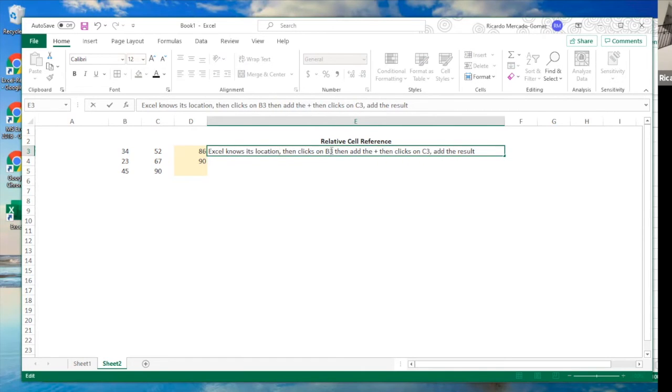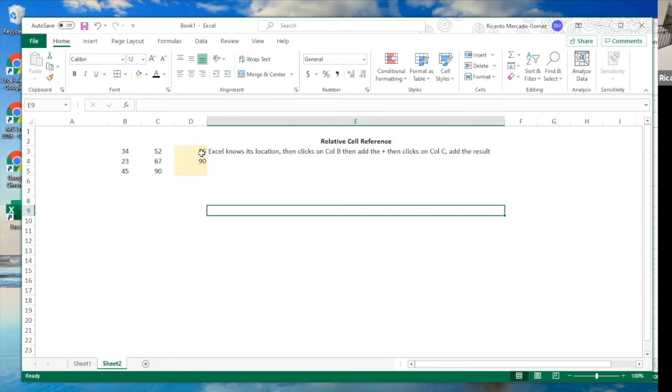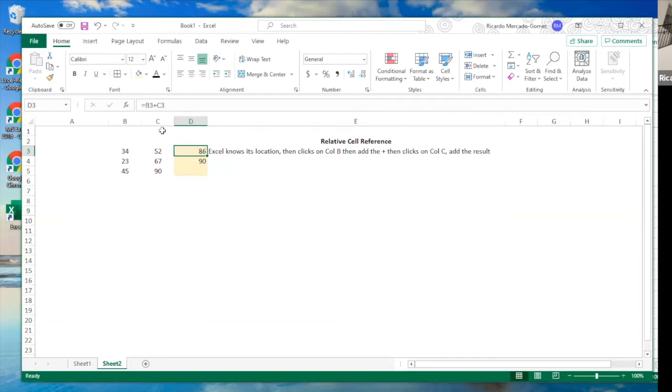Then click on column B. Then add the plus, then click on column C. And then add the result. So that's what happens. If you click over here on D3, notice B3 and C3. If you do the down arrow, notice that it increases to B4 and C4. So relative actually means the change of row or columns by increasing one to it.